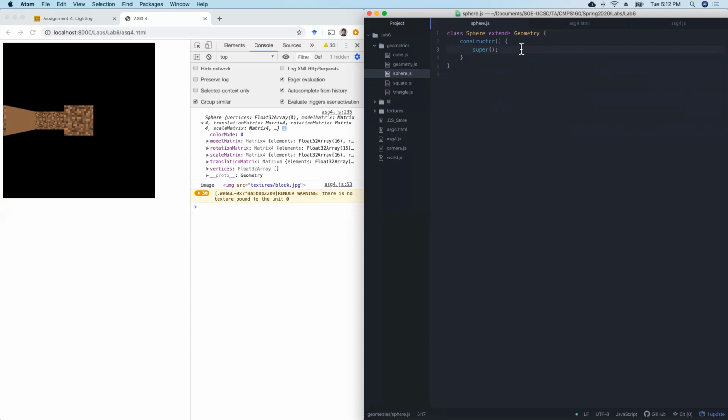And this is the tricky part. How do we generate these vertices? Let me get my tablet here. I want to draw something.